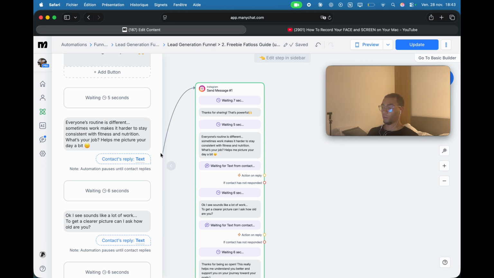Is he just here to see what kind of tickets you can sell to him? Okay, so here we're going to ask, not really directly, more indirectly, just by saying, hey, everyone's routine is different. Sometimes work makes it harder to stay consistent with fitness and nutrition. What's your job? Helps me picture your day a bit. Okay, so this is a way to figure out, is this an interesting lead?